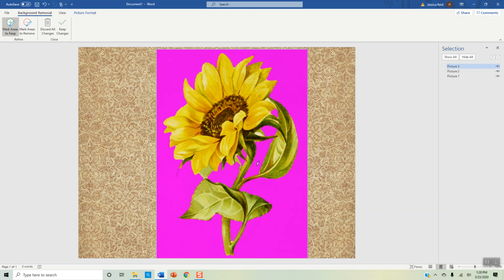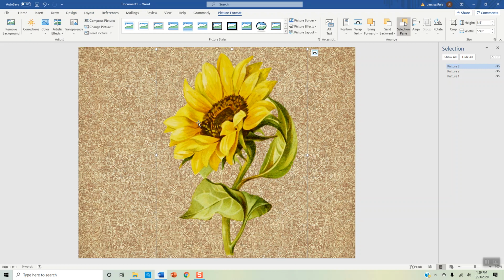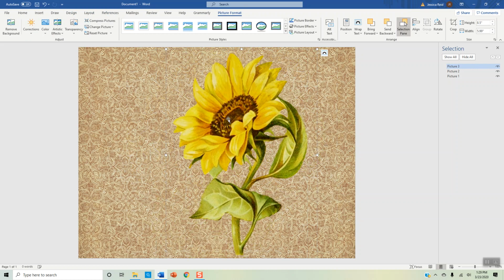Alrighty. Now, if there's a section that you don't want, you can come up here to the left-hand side and click Mark Areas to Remove. And there's this little tiny piece of background still, and we can just slowly select that, and it removed it for us. So if we're happy with what's been removed from our image, we can tell it to keep changes. And then now we have our full image cut out of the background.